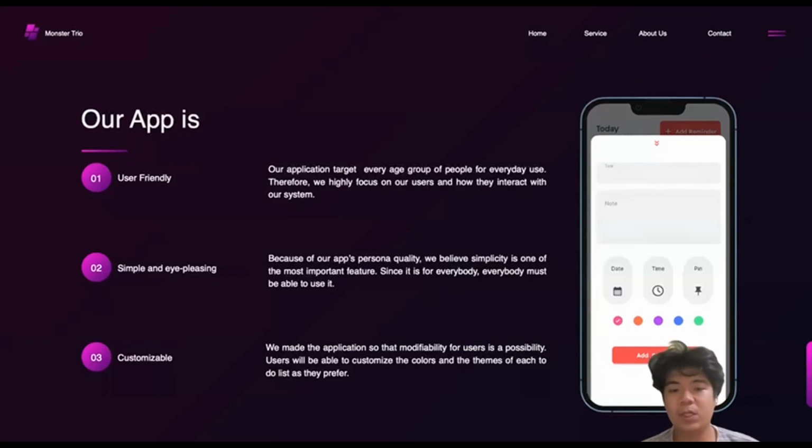Second is simple and eye-pleasing. We believe that simplicity is the best, and as everybody could use our app, we make it very simple for everyone. We prioritize maintaining clarity and ease of use to enhance user experience without unnecessary complexity. Third, customizable. Since users can use a to-do list for various purposes, we made it possible to modify. Users can customize how to manage, prioritize, and organize their tasks as they prefer.